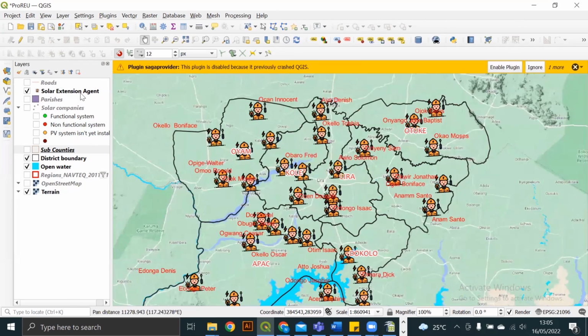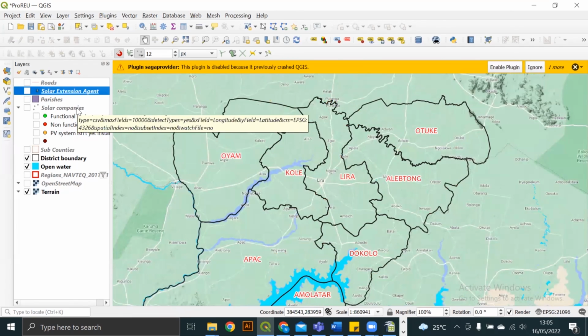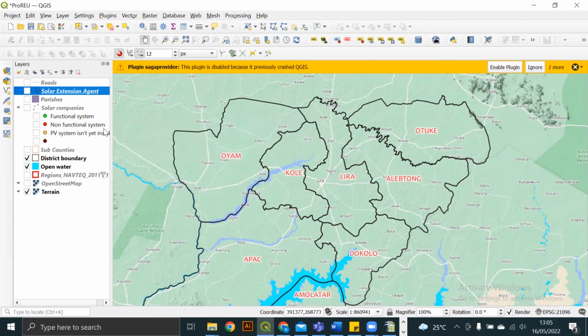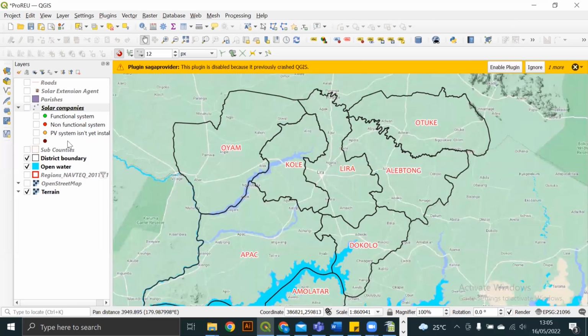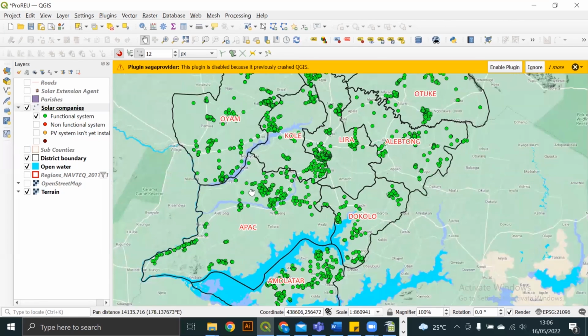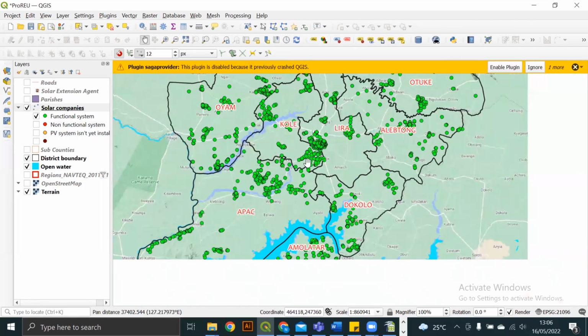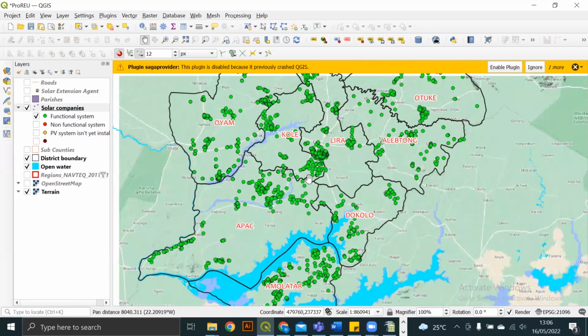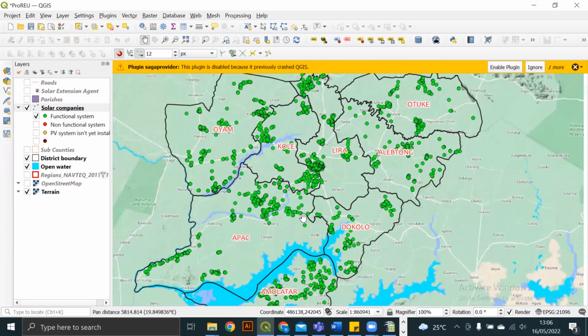Let me show you now the data on solar systems mapped. This data has been categorized according to functionality, non-functionality, and then PV systems, and places that have not yet installed their PV systems. You can ignore this heading, so I'll just switch this on. The functional systems show the distribution of systems that are functional in Lango region. Many of them are concentrated around here, others also here, others are here.